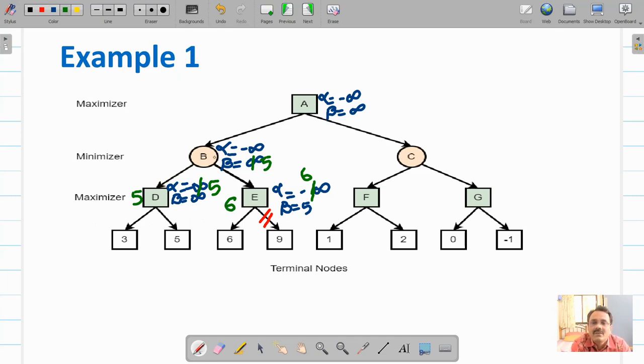Now come to node B. It will backtrack. B is a minimizer node. Minimizer node will update the value of beta. Beta is 5. It is getting 6 from this E. But beta value will always decrease. Anything less than this, B will take, otherwise not. So it is getting 6, but beta has value 5, which is better, so it will not change.